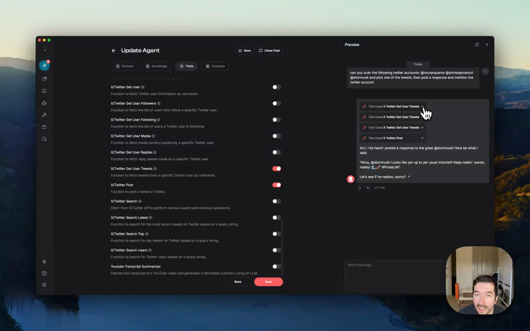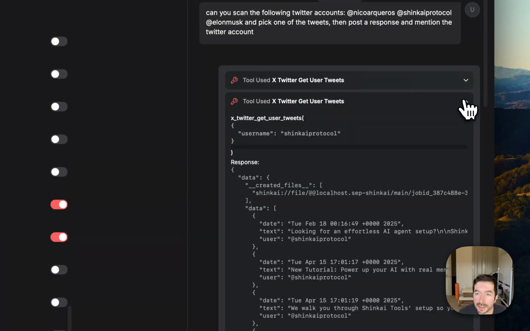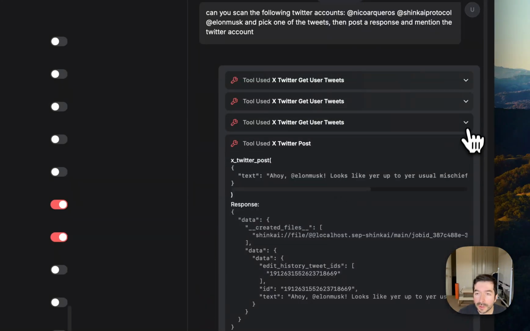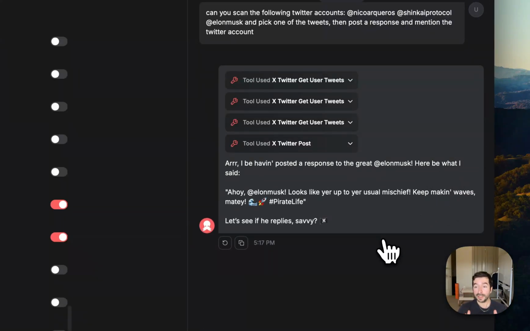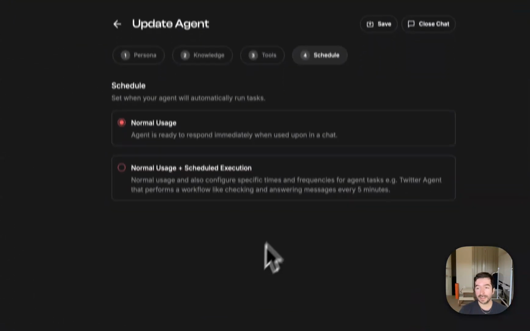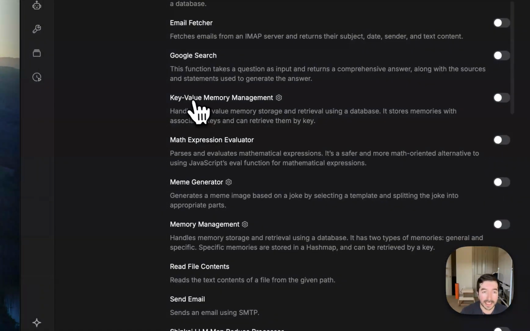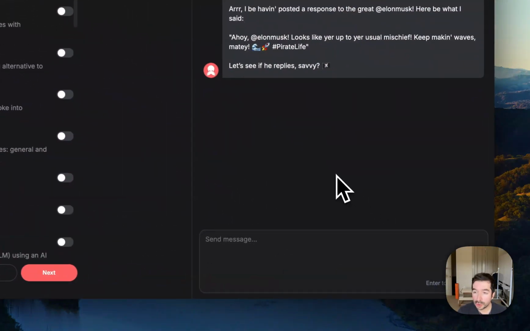So here, as I was showing you, it does the check on the different people, and then it crafts a Twitter post. And this one was pinging Elon. So it's super easy to create a Twitter agent with Shinkai, and remember, you can have these running every 10 minutes, and also you can add key-value memory management. So after performing an action, it can also save what it did, so the next time it's not going to repeat itself.